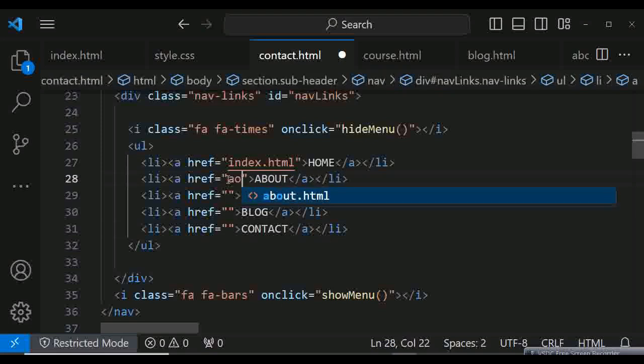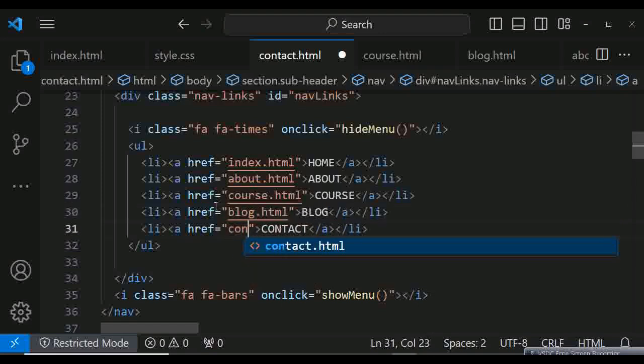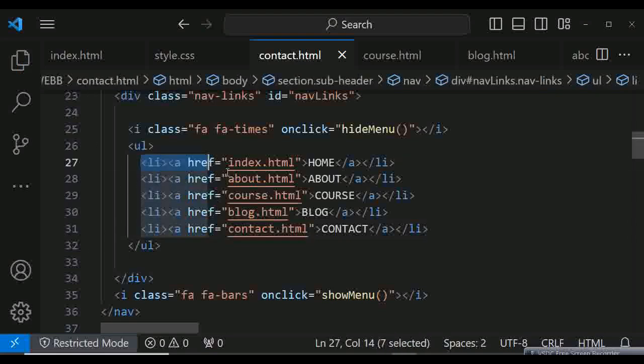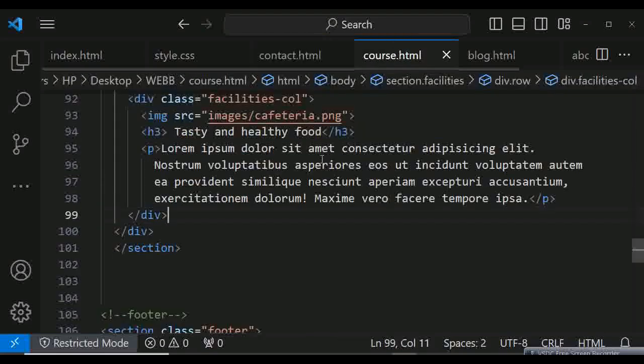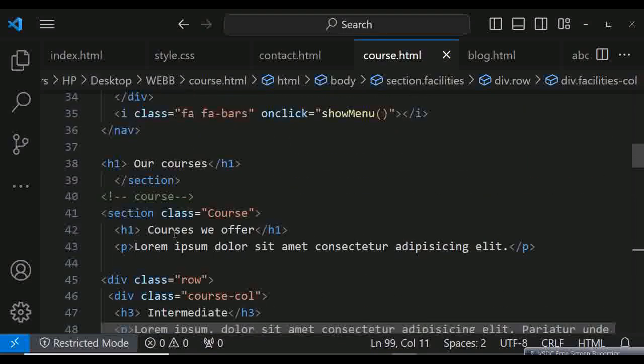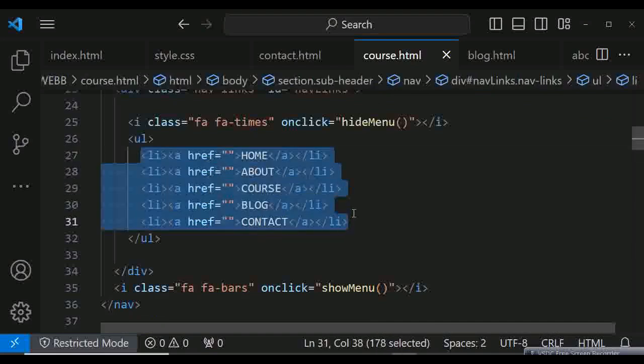Then about.html, course.html, blog.html, and for contacts. So we have to add this to all the other pages, the same thing. So we can just copy from here. We are trying to link it together. Copy here, go to course.html, go to where you have those links. Just copy this and paste the other one.